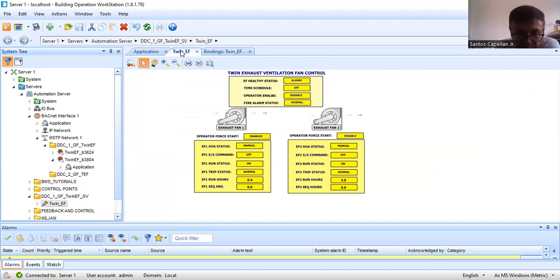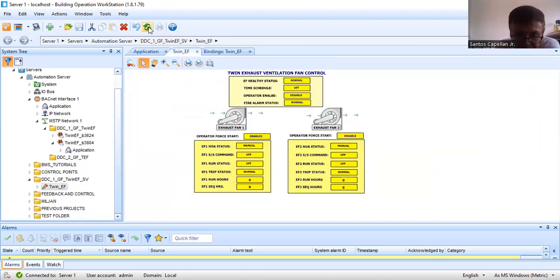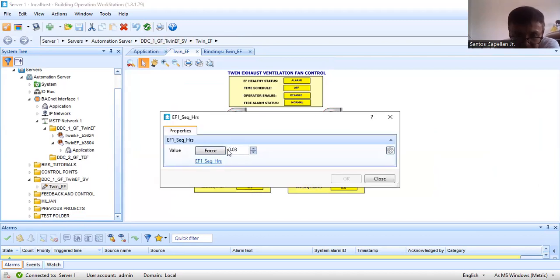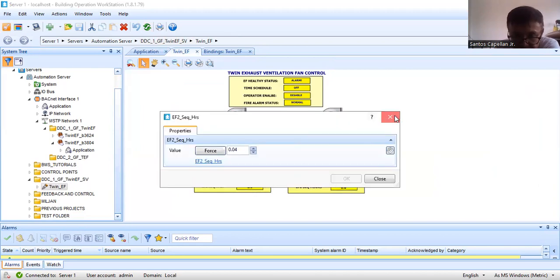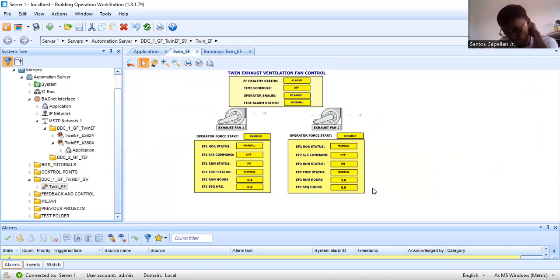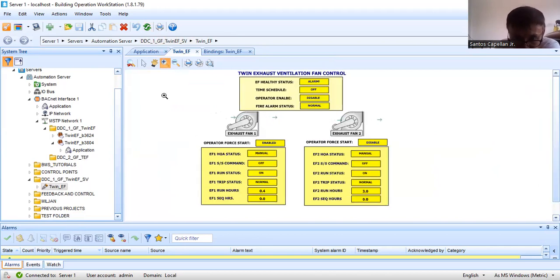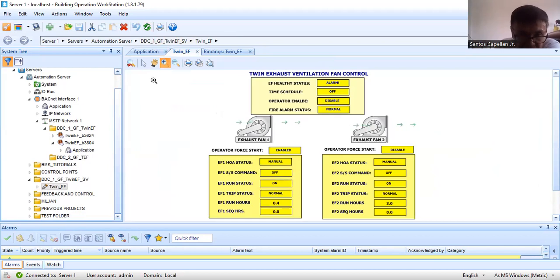Let me refresh my graphics. It's already 0.02. Okay, 0.04. Still too small. So let's just wait for some time before it will be displayed here.